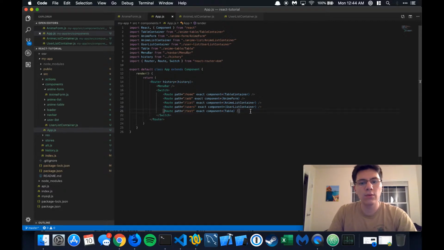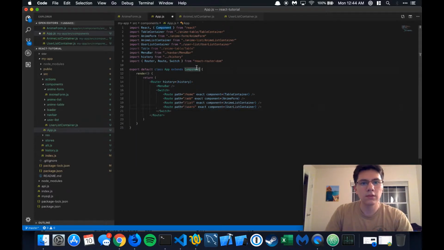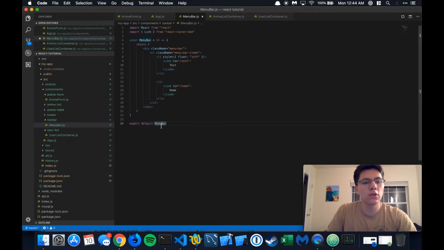So now that we've done that, we don't need this test route anymore because we have multiple. So let's delete this. And let's also remove the table import statement at the top. Go over and open our menu bar. And we'll start to refactor this to use those new routes.